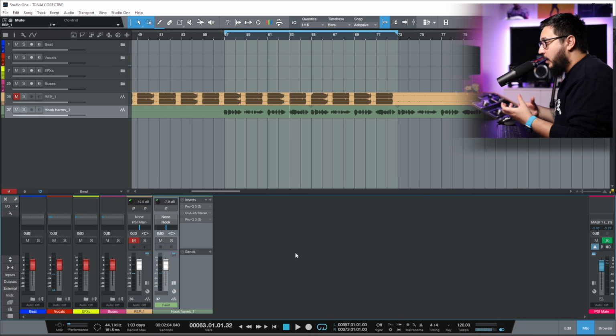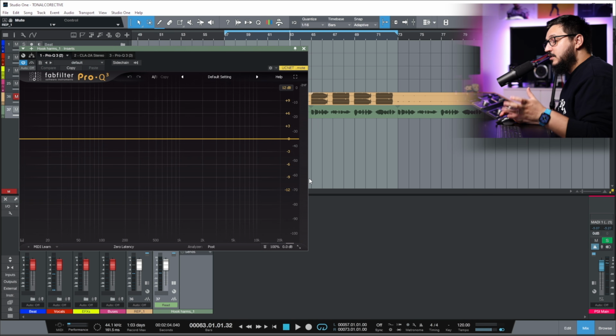When I'm talking about corrective EQ, I'm talking about trying to clean up, trying to remove the nasty, bad sounding parts of the frequency spectrum in the vocals. For this purpose, I'm gonna use Pro Q3.